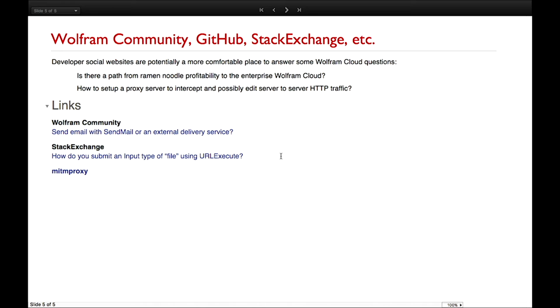I'd like to know the quickest way to start trying this out. I do send mail for one thing, and the input type file using URL execute. Is someone around that could demo this downstairs or anything? Okay, you're talking about the send mail issue. Okay, so that link is the Wolfram community post that I did about this.